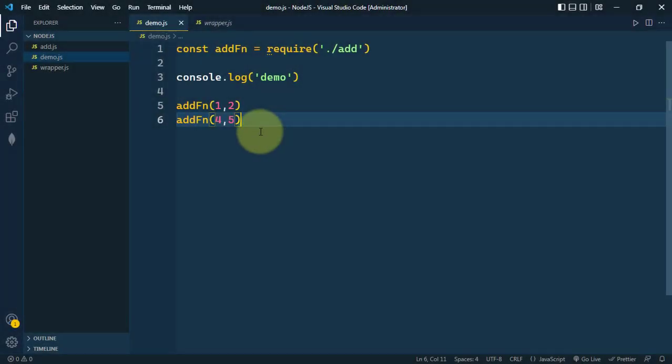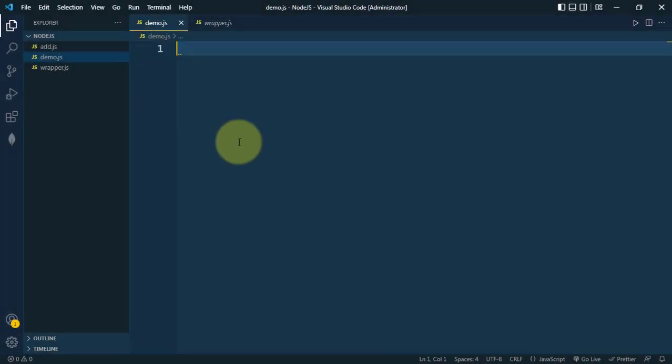So let's just talk about the path module in Node.js. The path module is a built-in module that is used for working with file and directory paths. It is used to handle and transform paths easily and consistently across different operating systems.